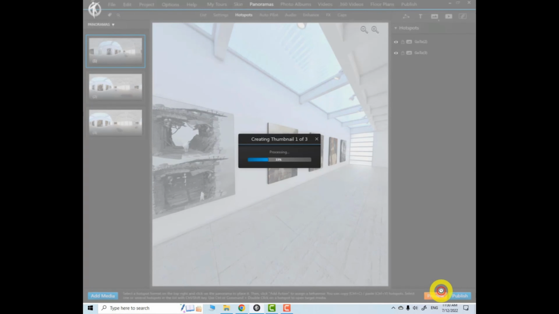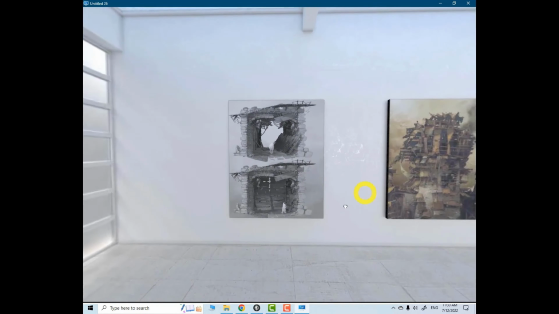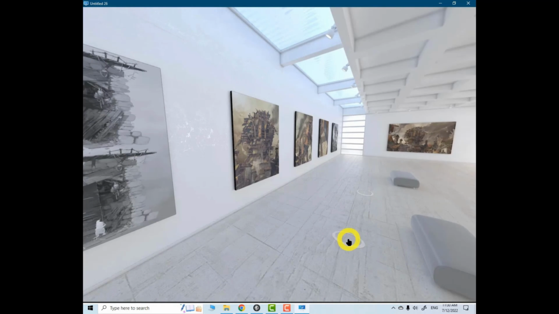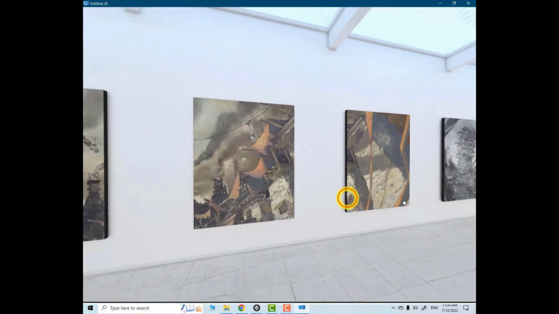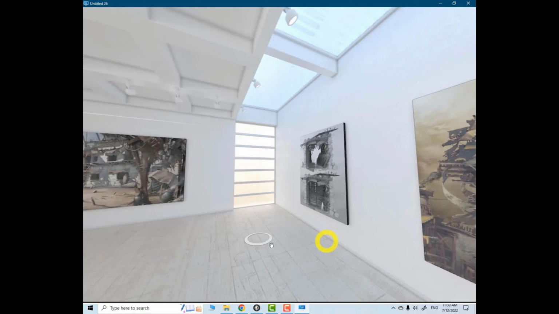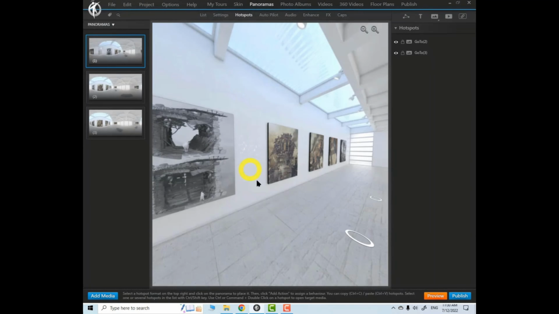I'll go and get a preview of what I've done so far. Panorama number 1, panorama number 2, and panorama number 3. And in the same way, the return. All right, up to this very point in time, there's no problem at all.